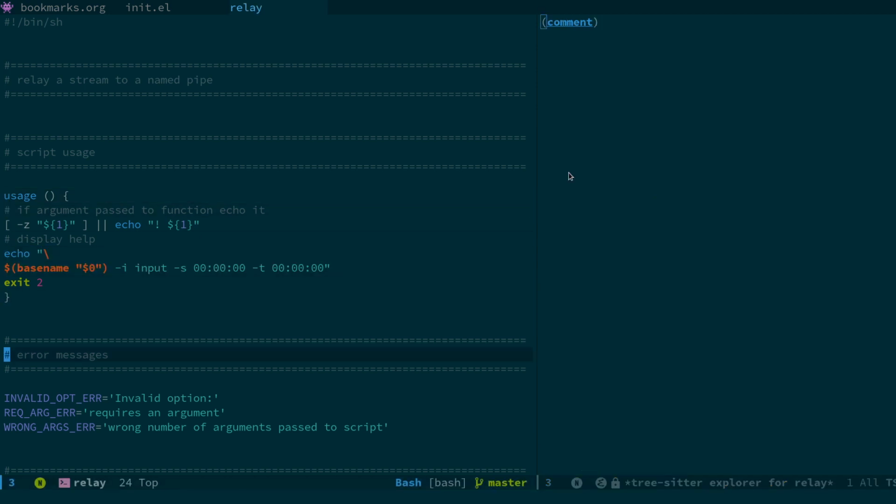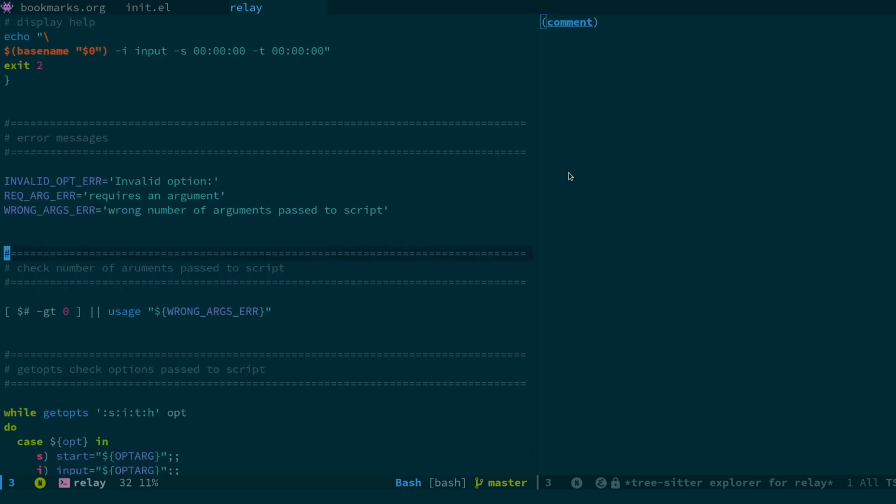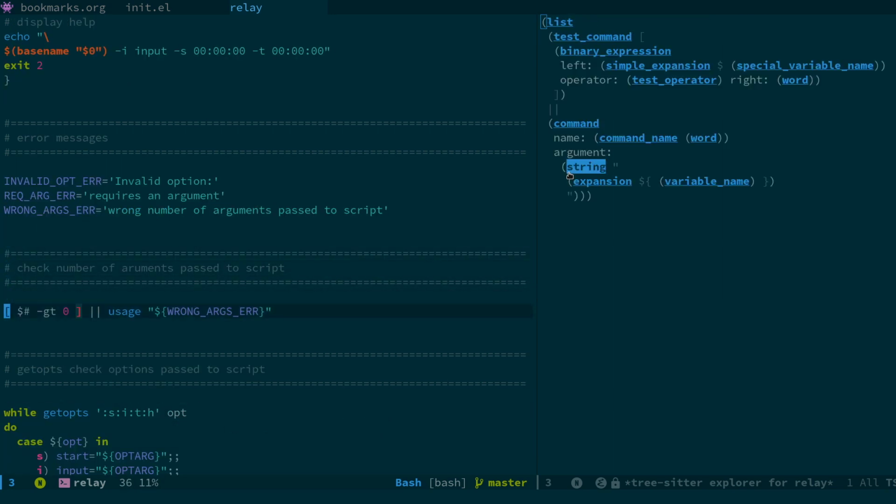Every time I come through the document, we're going to get the tree-sitter tree, as it were, showing up in the right pane, which is really nice to be able to navigate your code. We can see here, these are all variables, comment. Oops. You can see here, this is the same deal. Test command, binary expression.